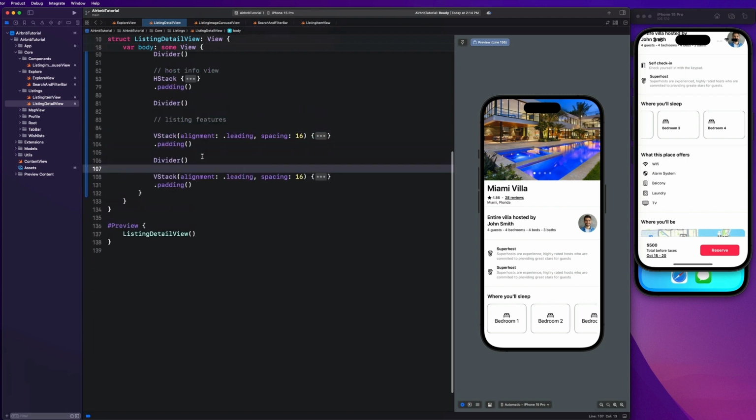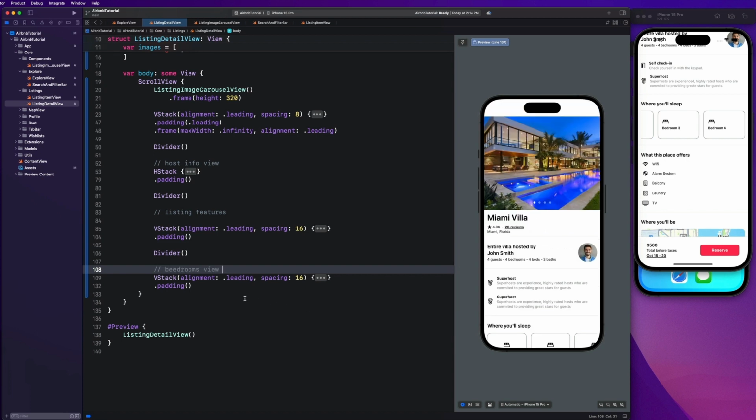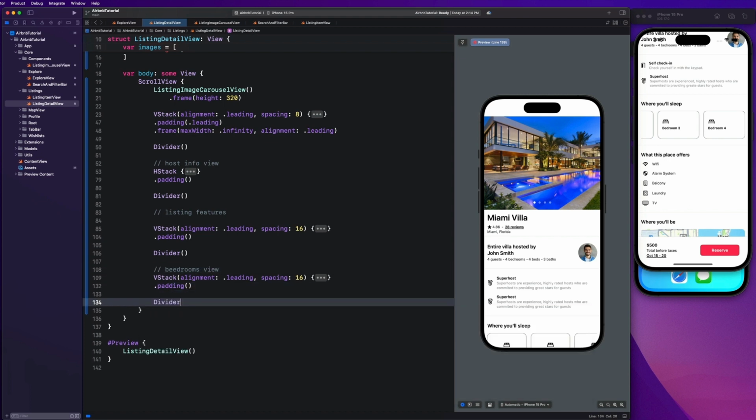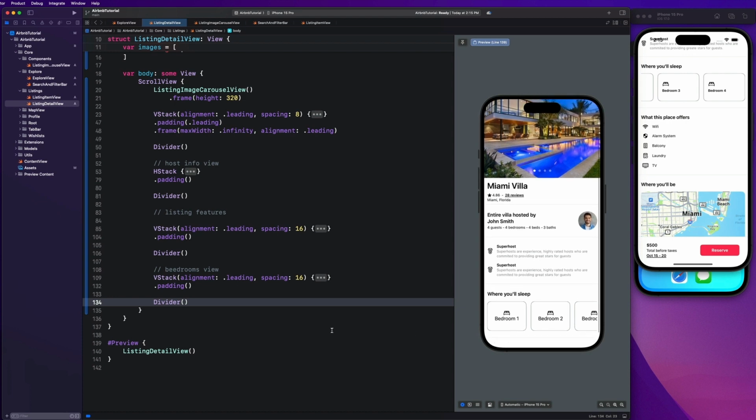Lots of folding, love folding. And we're going to say bedrooms view. Okay, and let's go ahead and add another divider and get this sort of what this place offers guy, right? So guys, this is going to be a VStack. So let's see, we're looking good here.